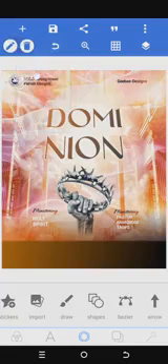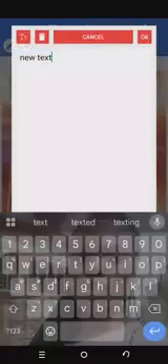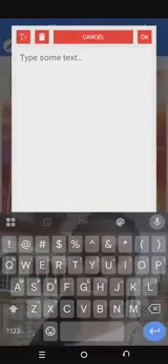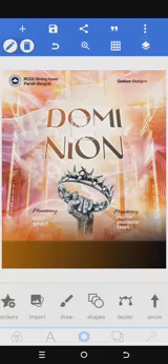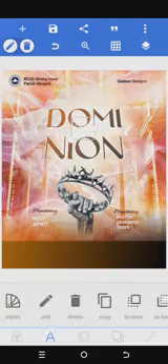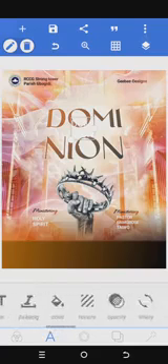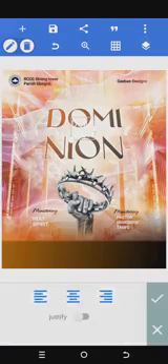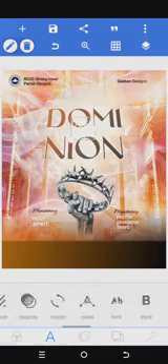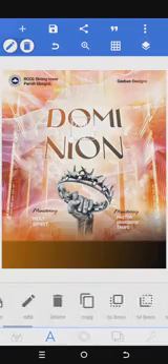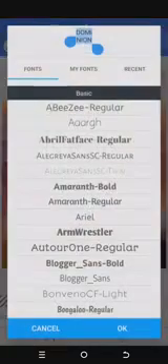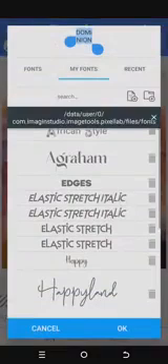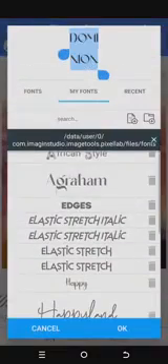So what I want to do now is to click on the plus sign, click on text, and then I'm going to type in Dominion. At the top of the text box, I'm going to write Domi and then click on enter and then write Nion. So Dominion. What you want to do next is go to your text editing icon, which is the A down here below, and then click on alignment, center alignment, then click on OK. Then I'll move to font because I don't want to use this font. Click on font, and I'm going to use Abraham. Alright, I'm going to click on OK.